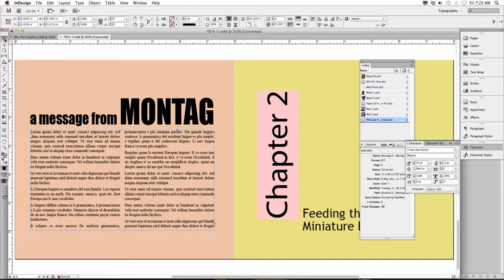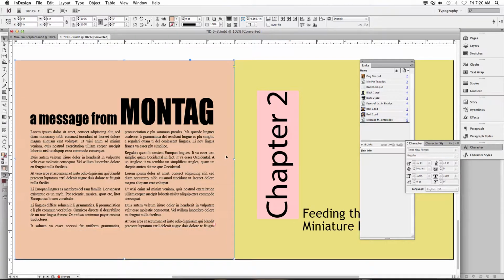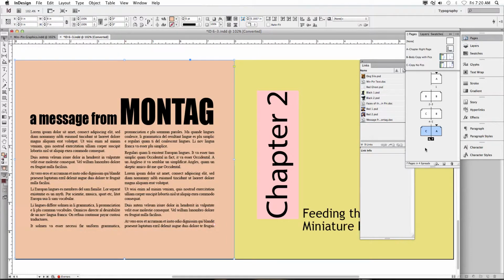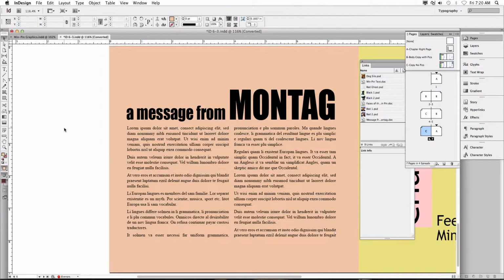What we're going to be doing in this lesson is placing some more images, like we did a couple lessons ago, placing images and having text wrap around them, but we're going to be looking at different files that we can incorporate. Now that we're here on page 6, I'm going to go to Pages and double click page 6 so it snaps to page 6 only.